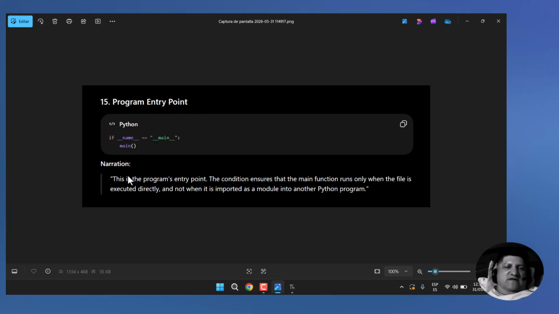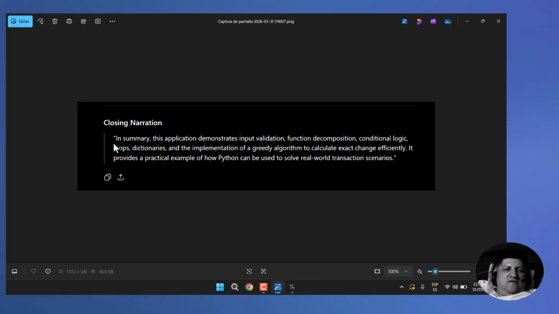Program entry point. This is the program's entry point. The condition ensures that the main function runs only when the file is executed directly and not when it is imported as a module into another Python program. In summary, this application demonstrates input validation, function decomposition, conditional logic, loops, dictionaries, and the implementation of the greedy algorithm to calculate exact change efficiently. It provides a practical example of how Python can be used to solve real-world transaction scenarios.